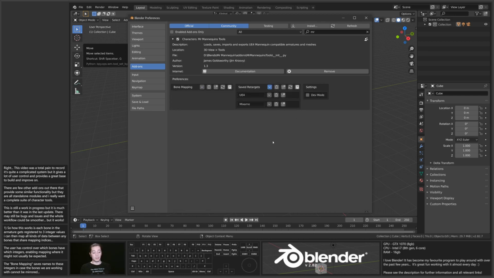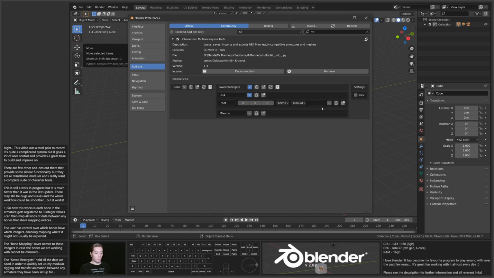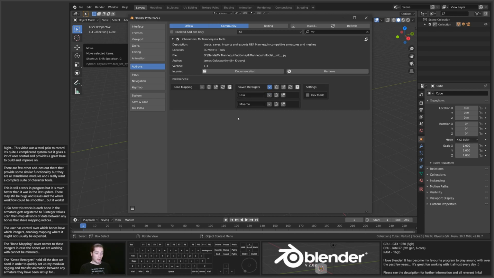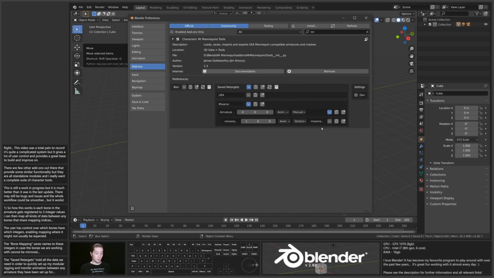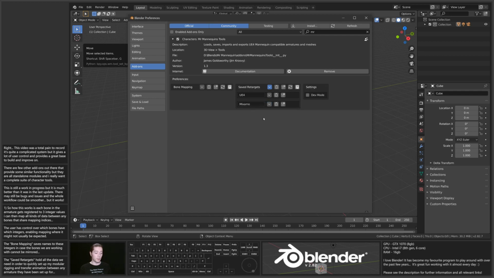Then we have save retargets. These are something you'll only ever have to make once. So I've got the UE4 hierarchy, bone hierarchy here, with each of the original bone names mapped to three indices, as you can see here. And I've also done the same for the Mixamo armature, well, at least the Mixamo armature that someone sent me. I don't actually use Mixamo, but I got someone to send me, very kindly, a Mixamo character that they had downloaded, so I could pull out the bone names and sort of set up a default thing for that.